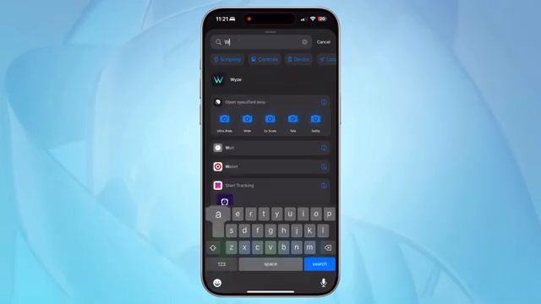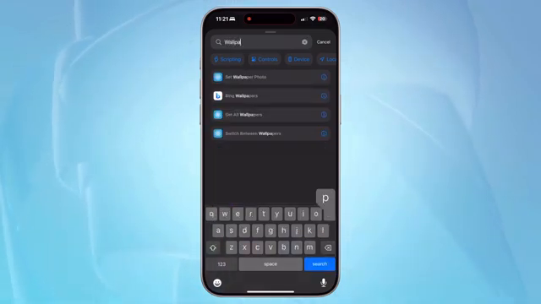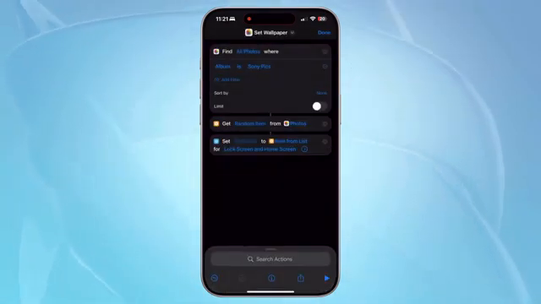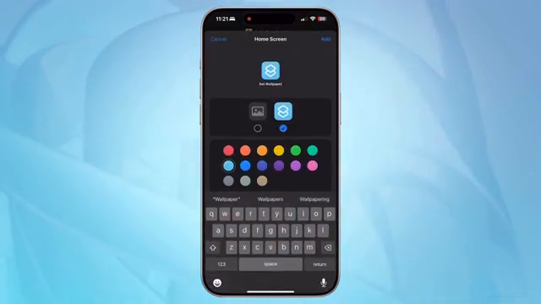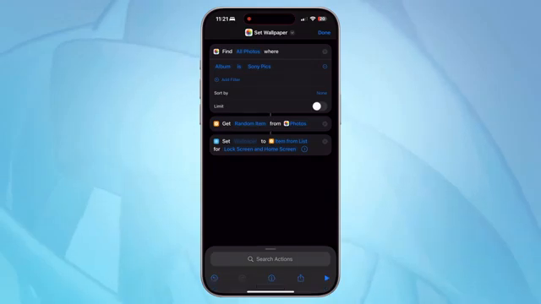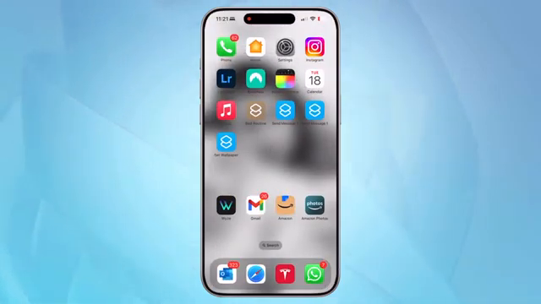I'll search in actions again for wallpaper. There is a set wallpaper action and it has already populated pretty much everything for me. Everything looks good. Before I hit done, I'll tap on this arrow and choose add to home screen. That's it. You have created your own first shortcut.